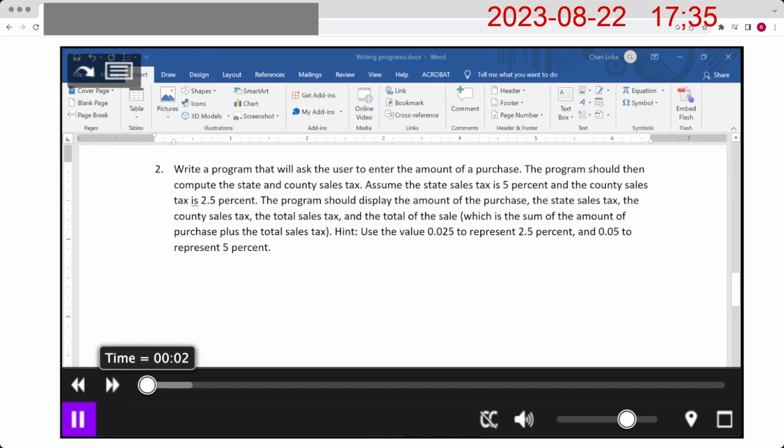Let's look at another example of a program that we are going to write. Write a program that will ask the user to enter the amount of a purchase. The program should then compute the state and county sales tax. Assume the sales tax is 5% and the county sales tax is 2.5%. The program should display the amount of the purchase, the state sales tax, the county sales tax, the total sales tax, and the total of the sale, which is the sum of the amount of purchase plus the total sales tax, and it gave you hints over here.